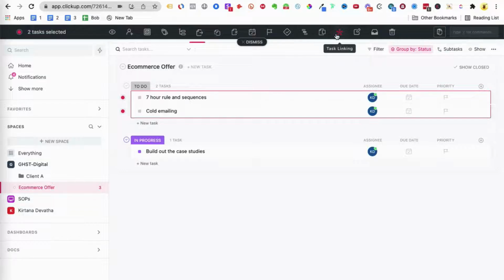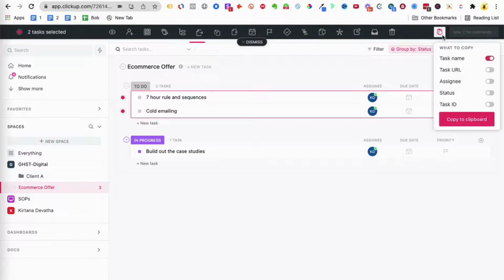You can do task linking. Task linking essentially means you could connect two different tasks from two different lists. I've never really used it too much, but that's the main need of it. You could add custom fields. If you were to create more columns, that is considered a custom field, and you could play around with that as well. You could archive tasks, you could delete it, or you could copy the names of the task. If you want to just add it somewhere else, you could just completely copy this.